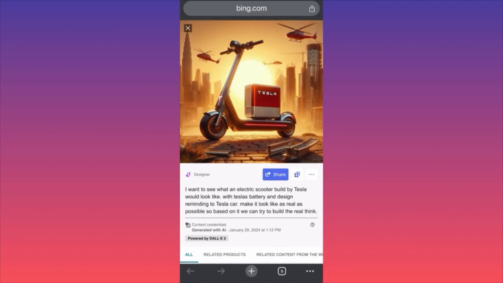Okay, this looks kind of cool. I like the big front headlight, but I think it's still kind of a usual scooter, nothing crazy. But I still think that you can use it for mockups. You can use it to create particular prototypes without any cost.